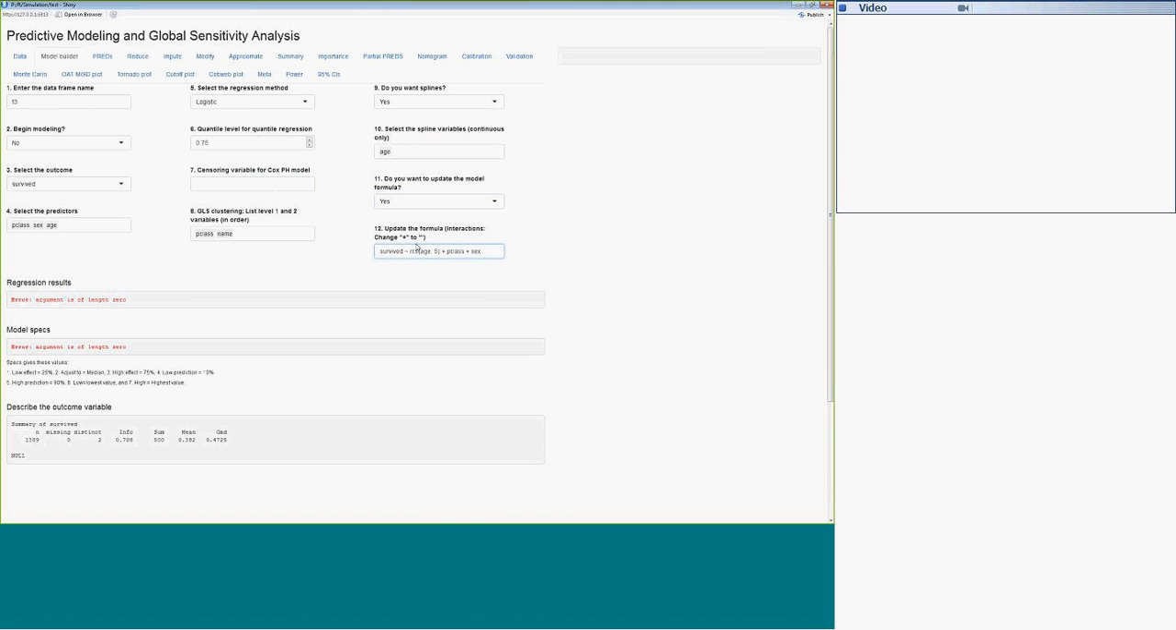I think I have some of these steps backwards in terms of the best way to set them up, so it would probably make more sense to ask the question in step 11 after I've updated the model formula, but maybe that's something I'll change in the future. Okay, so now we can begin our model.